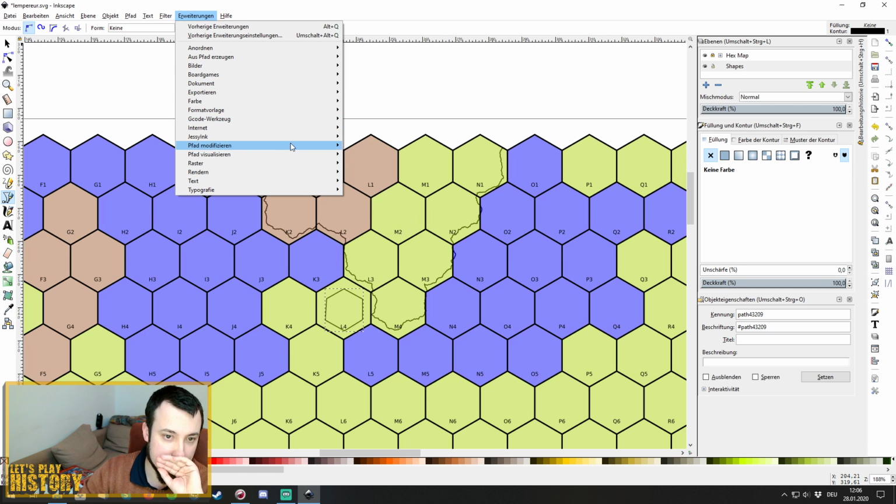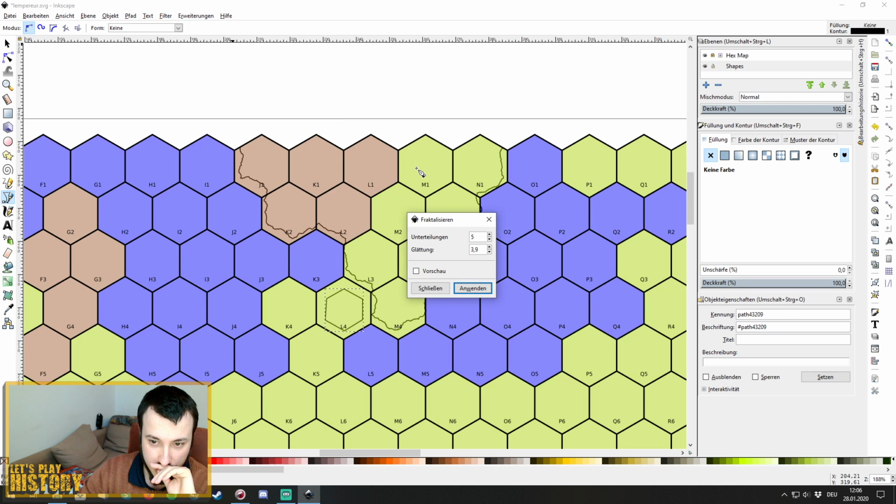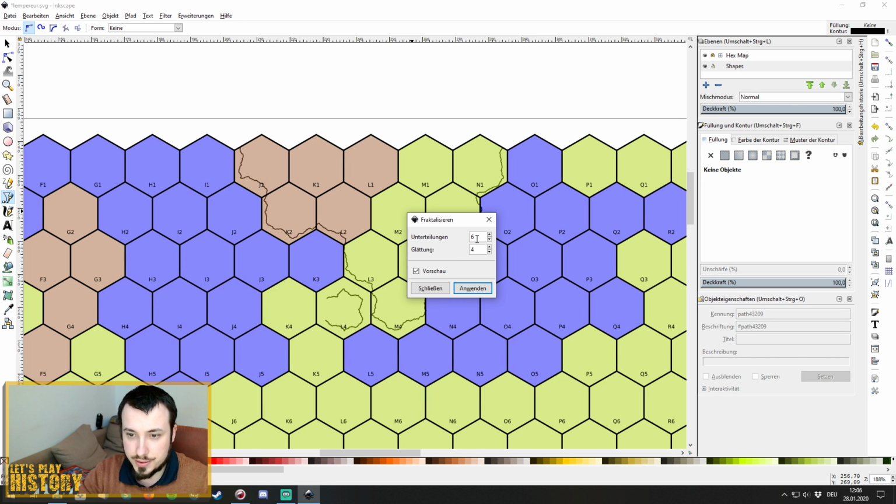Extension, path, and fractalize. Preview. And the other one was like 6 and 4 actually. Come on. Give me that. Like so. But why? Huh. I don't get why this isn't a circle now. Can I change that somehow?